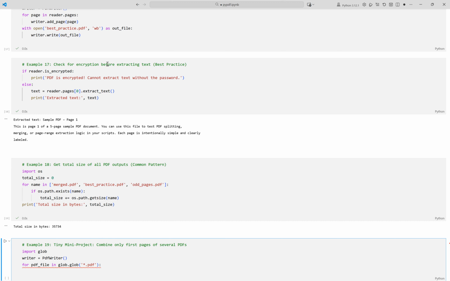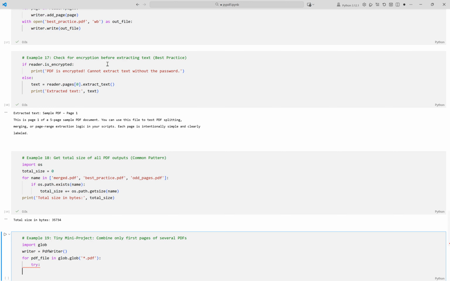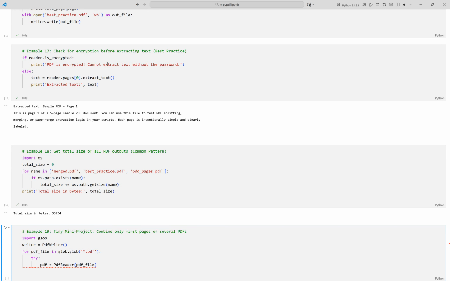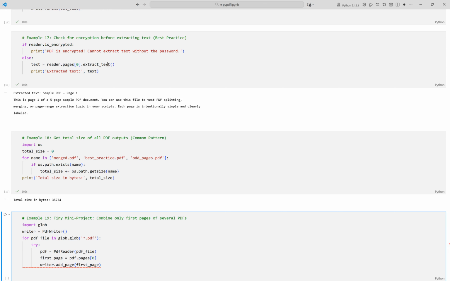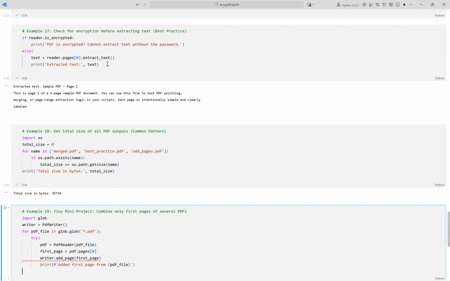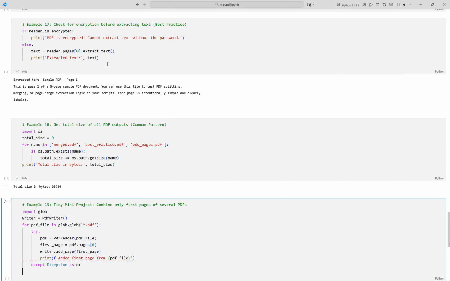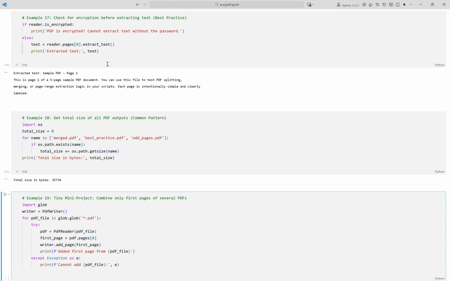We try to open each PDF safely so errors do not break the loop. PdfReader opens each file. We select only the first page. Add just that page to our output. Print to show progress for each file added. If any error occurs, print which file failed and why. We write all collected pages to first_pages_collection.pdf.